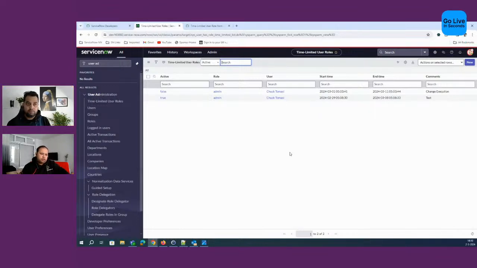Second is to have approvals in place. Again, the four-eyes principle. I think we work for a financial institute, so for us it is very, very important to have the four-eyes principle before giving any privileged roles.